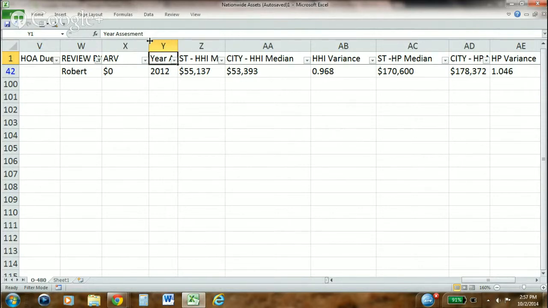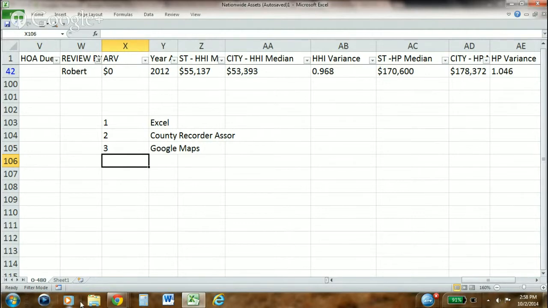And to give you an overview of what I'm going to talk about, I'm just going to type it out real quick. First, I'm going to talk about the Excel spreadsheet. The second thing is the county recorder, assessor office. Assessor, I spelled assessor wrong. Sorry. Then the third thing I'm going to go over is Google Maps.